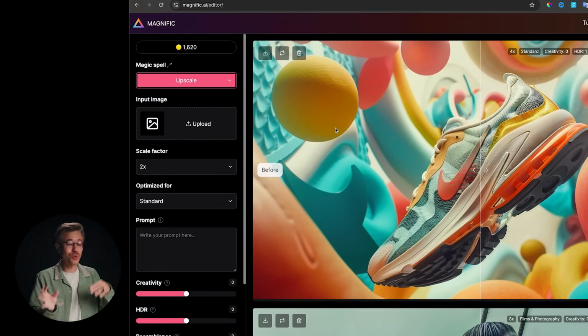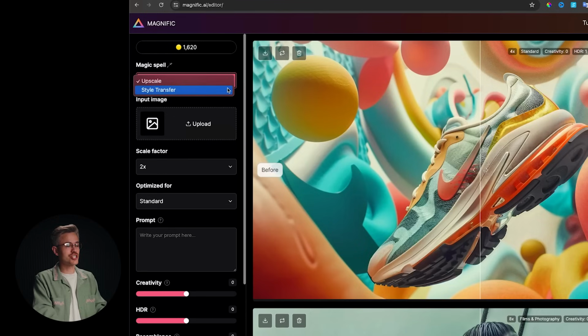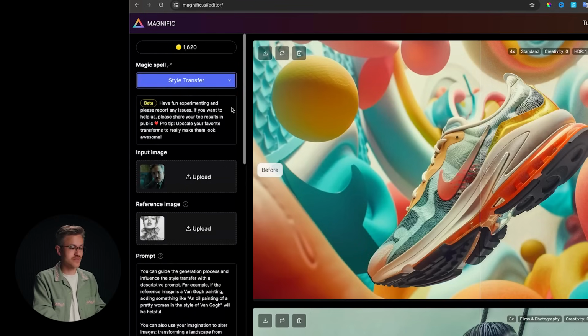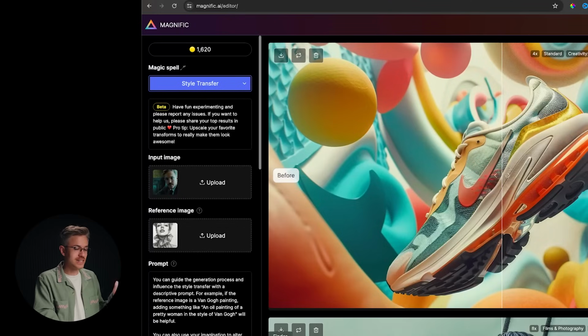To use the new tool, all you have to do is go to Magnific, and you'll see the upscale button in the top left. You can just change it to style transfer. To transfer a style, you need an input image, and then you need a style reference. It's very similar to Midjourney with style reference, but the tool inside of Magnific is a lot more true to the inputted reference image. So we need an image.